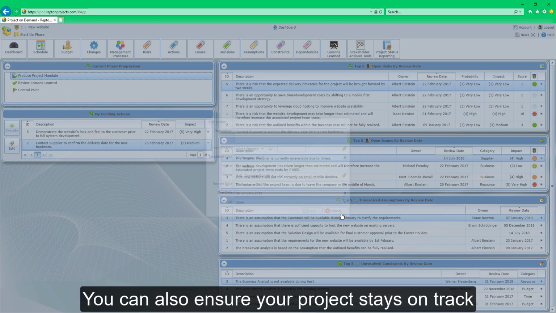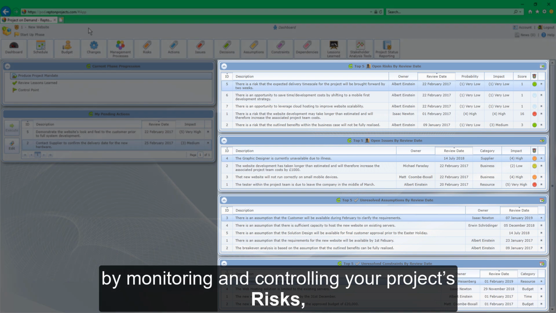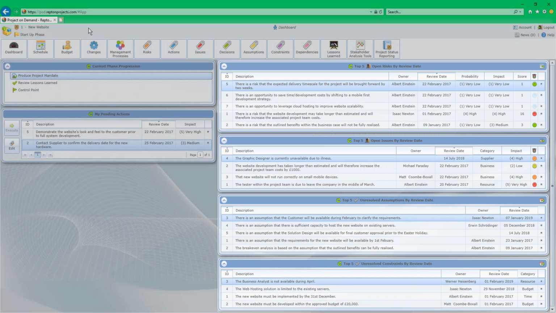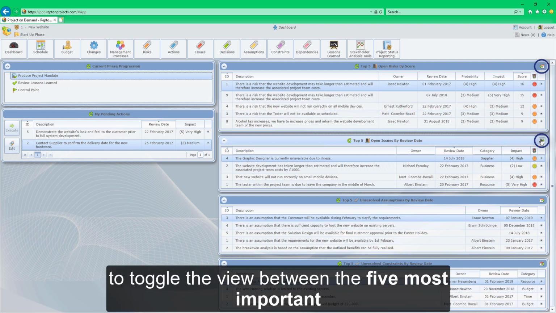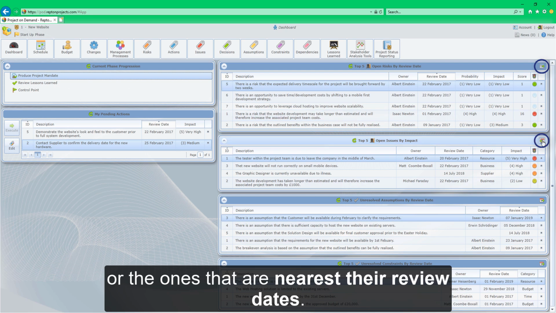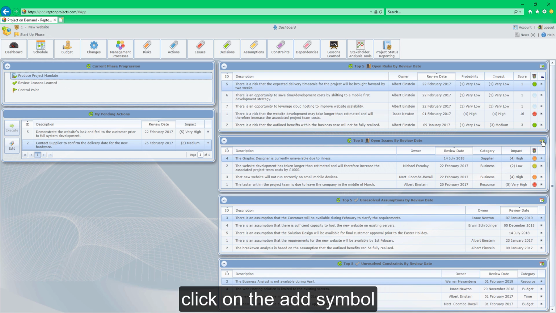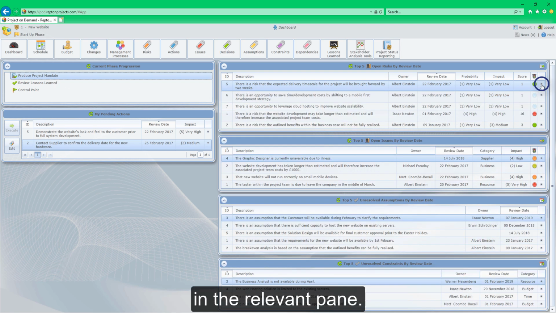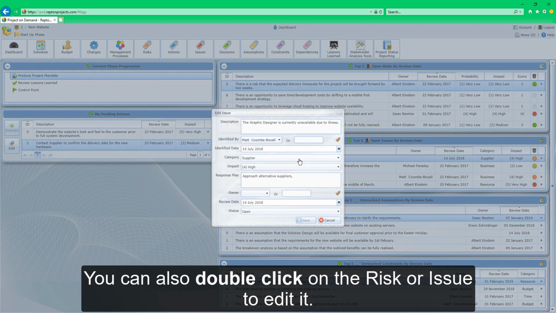You can also ensure your project stays on track by monitoring and controlling your project's risks, issues, assumptions, and constraints. For risks and issues, you can click the Toggle button to toggle the view between the 5 most important or the ones that are nearest their review dates. To view the full risk or issue, click on the Add symbol to the right of the risk or issue in the relevant pane. You can also double-click on the risk or issue to edit it.